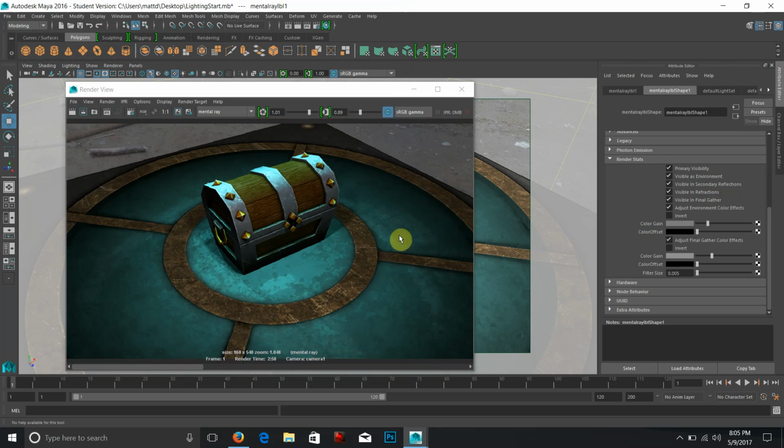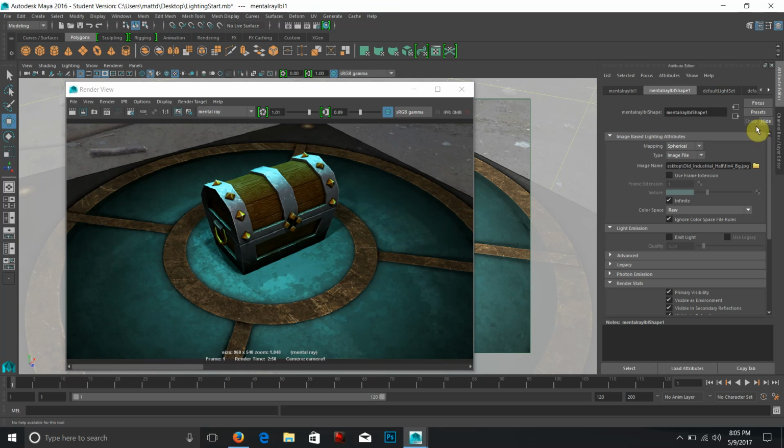So I hope you guys learned the basics of lighting and the basics of putting a light into a scene, testing it, using your hotkeys to turn on and off your light. And I can't wait to see what you guys produce.